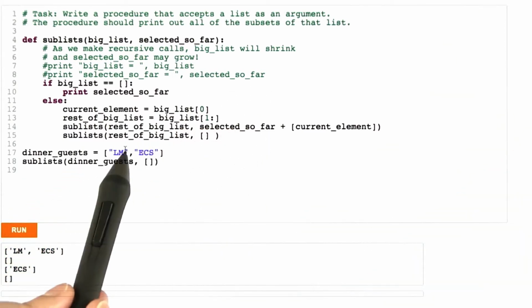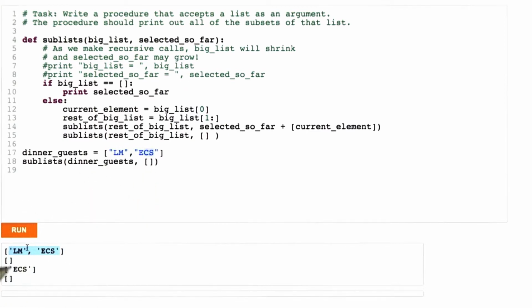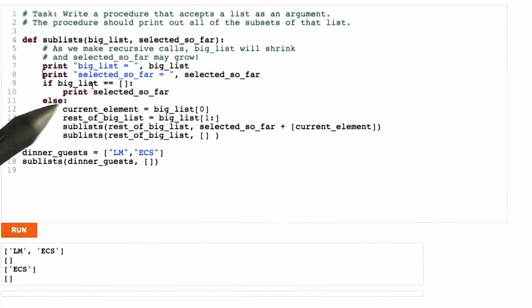We should have both of them, Lucretia alone, Elizabeth alone, and none of them. We have both of them. We have Elizabeth alone, and we have none of them, but we don't have Lucretia alone. So this wasn't quite the right answer. And what do we do now? We put back in our print statement debugging and take a look and see what happens.